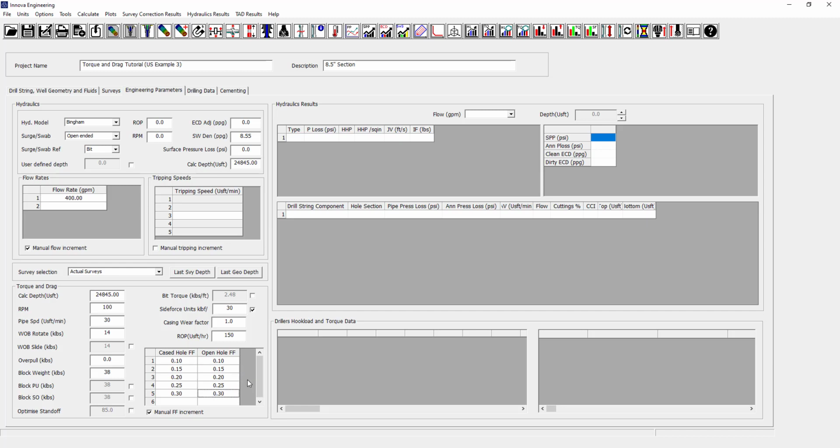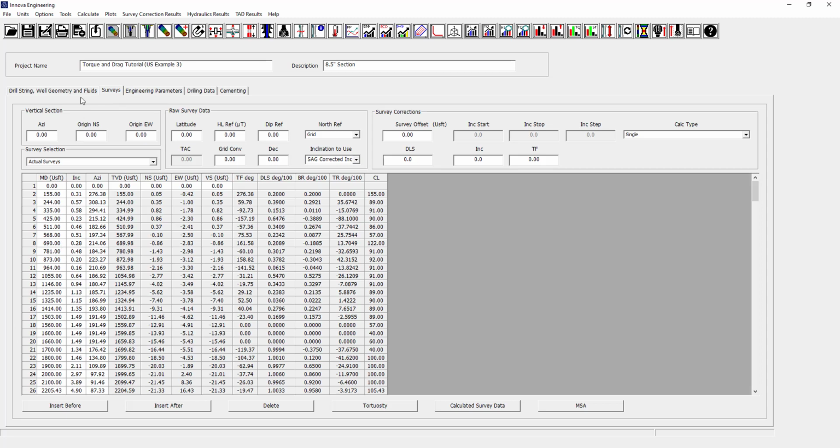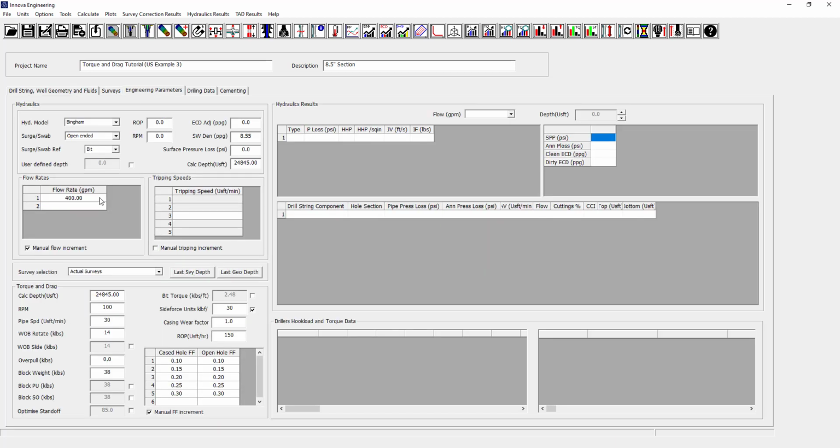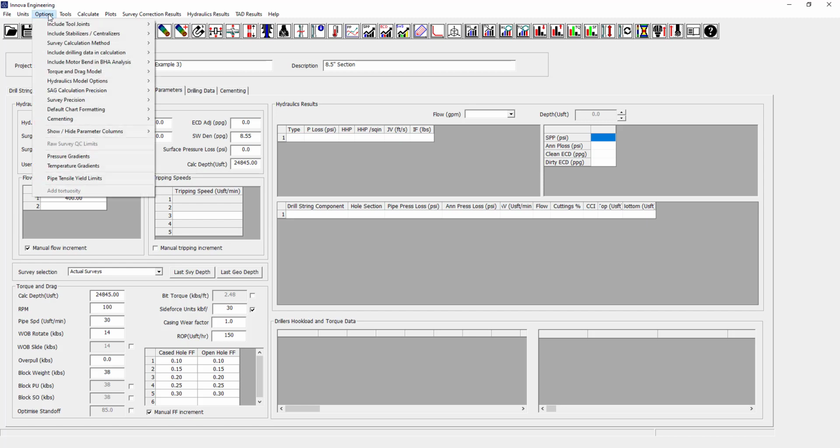Okay, so that is all of our engineering parameters set up for the torque and drag. We've got our surveys entered, and we've got our drill string, our well geometry, and our fluid properties set up. So now all we need to do before we run the calculation is check our options. You can access your options via the options menu at the top of your window. All the options do is tweak how the torque and drag calculation runs.